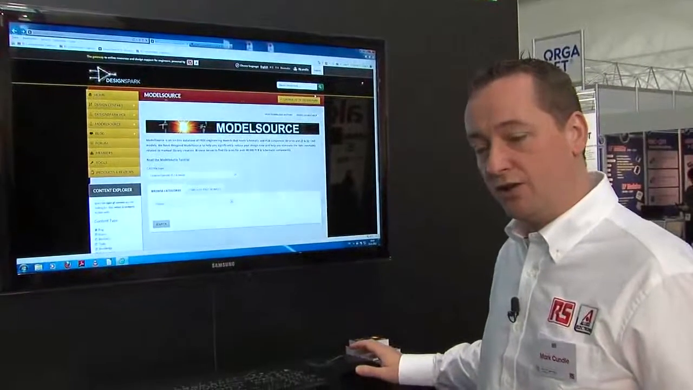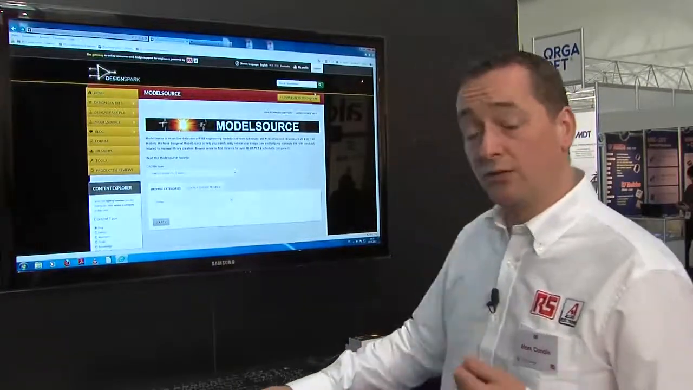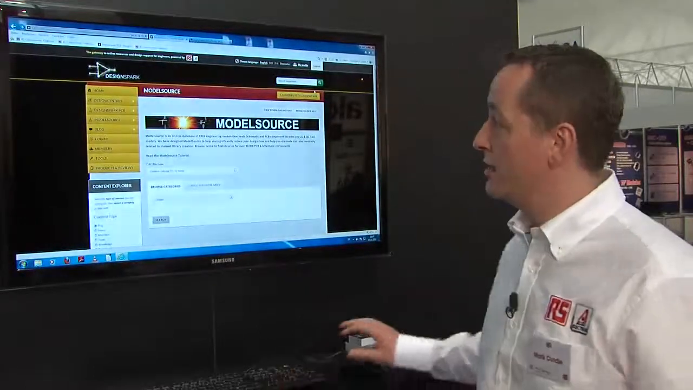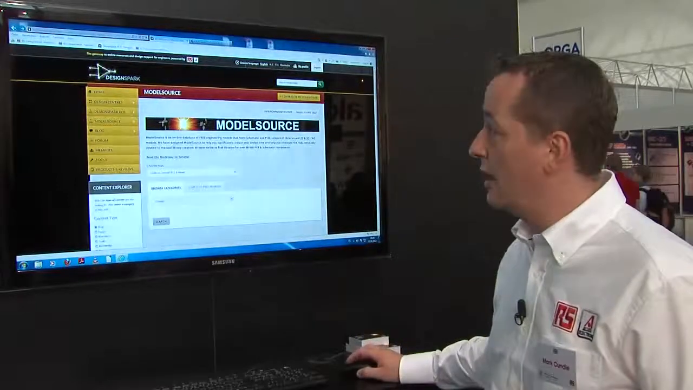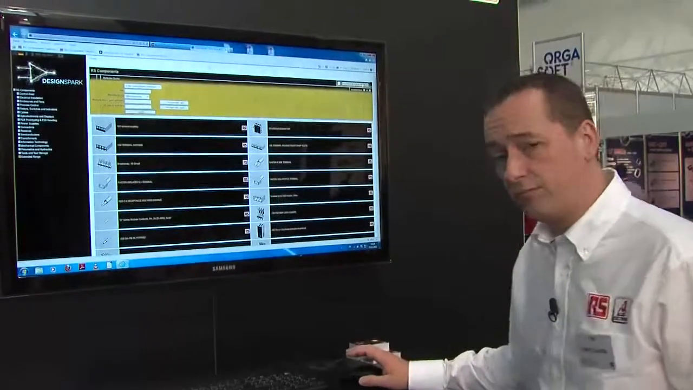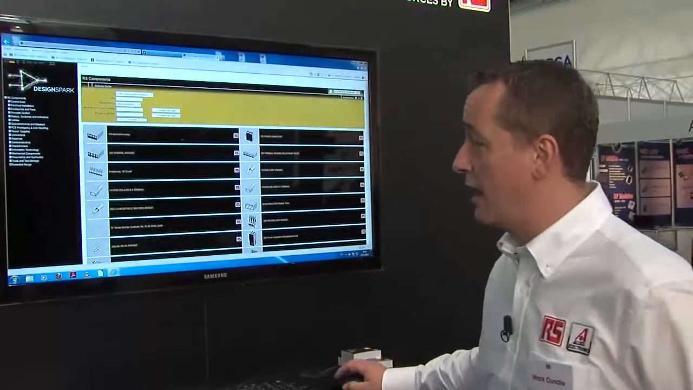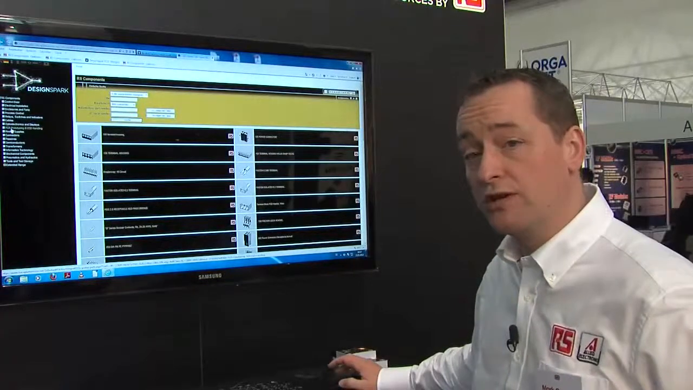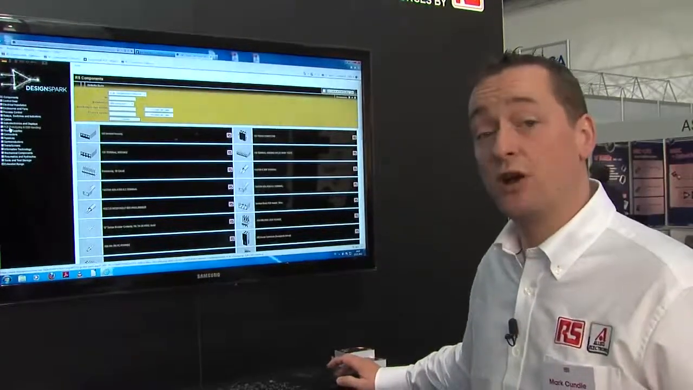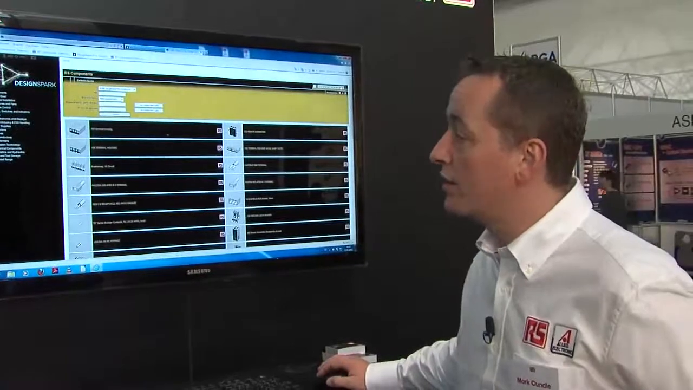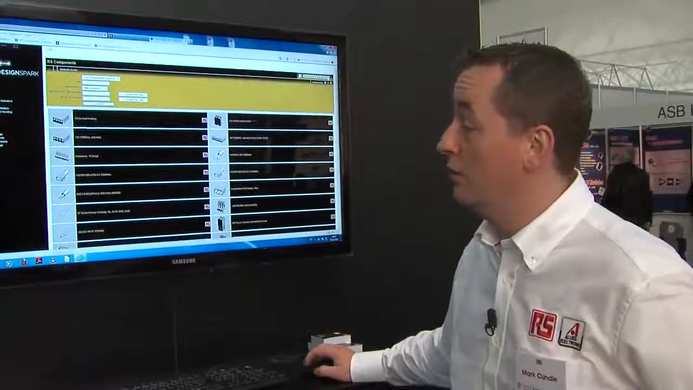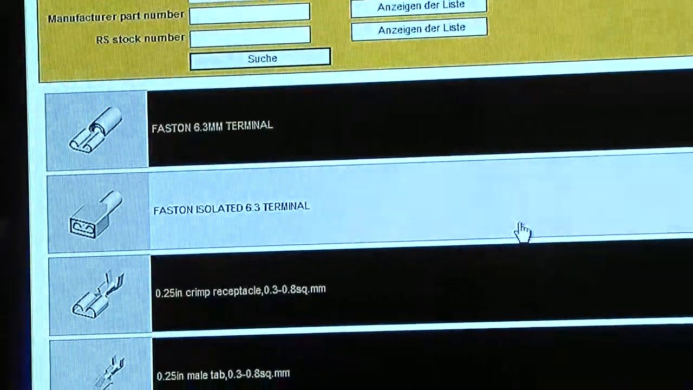ModelSource, as I mentioned, is a collection of 3D models and also 2D models for PCB design tools. So first of all, I'll show you the 3D model database. So here you can see a collection of 3D models. You can browse through the categories in line with the categories that you would see on the RS homepage, or you can search by either RS part number or the manufacturer part number to identify the 3D model or the component that you're looking for.